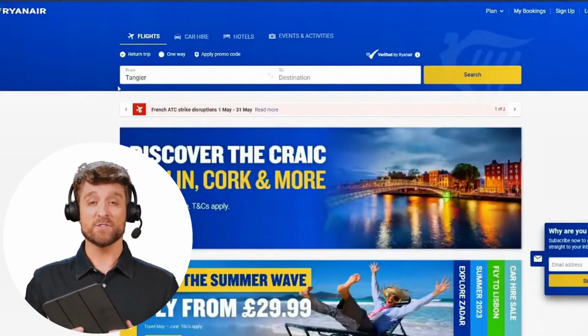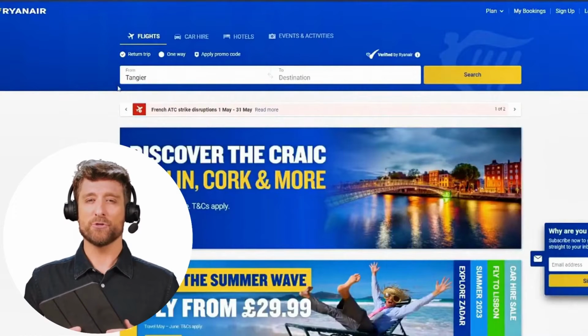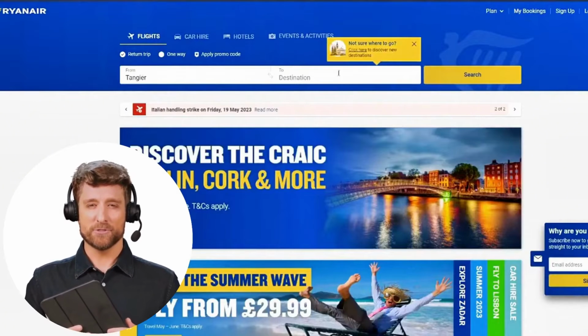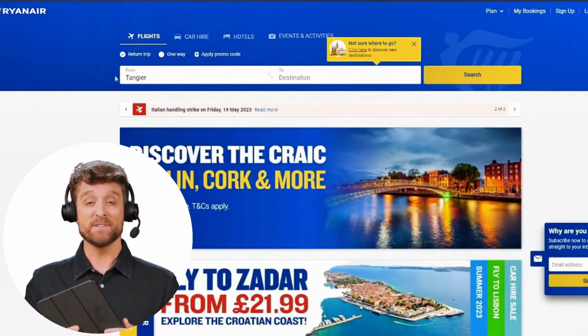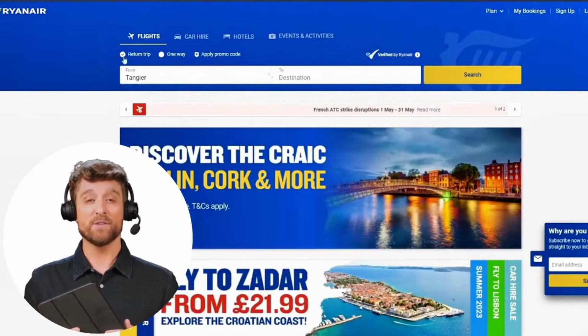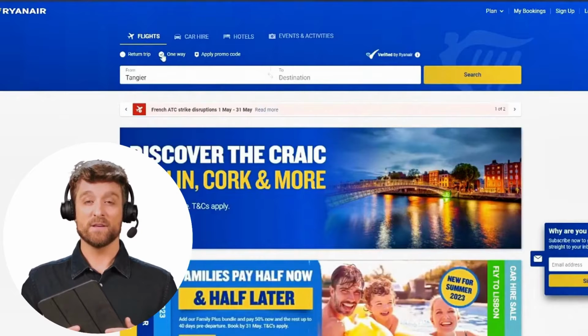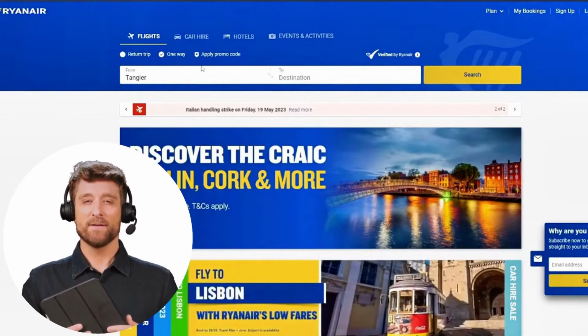As you can see, once you're on the home page, you'll see a search form where you can enter your travel information such as departure, destination, and you can simply start the search. Of course, there's the option to choose a round trip, a one-way trip, or to apply a promo code, for example, if you have one.